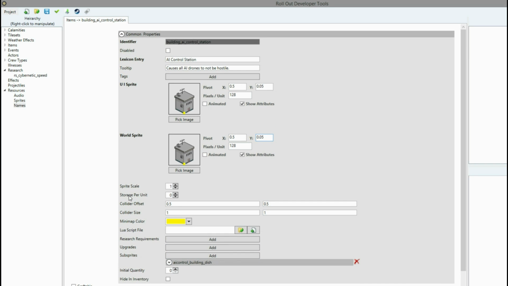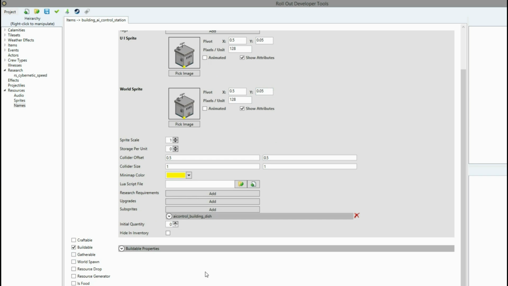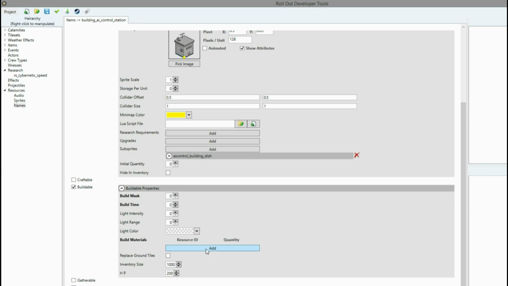So the next thing we're going to be able to do, because this is a building, is we're going to make it buildable. So the build mask, if it is 1 for ground, 2 for water, 3 for both, this one, it just determines where the player can build them. Typically, it's going to be a build mask of 1.